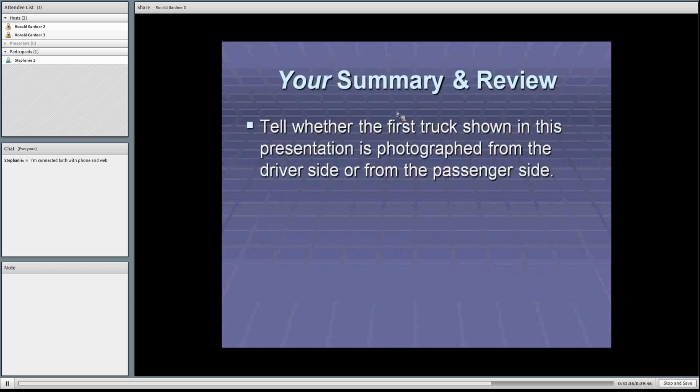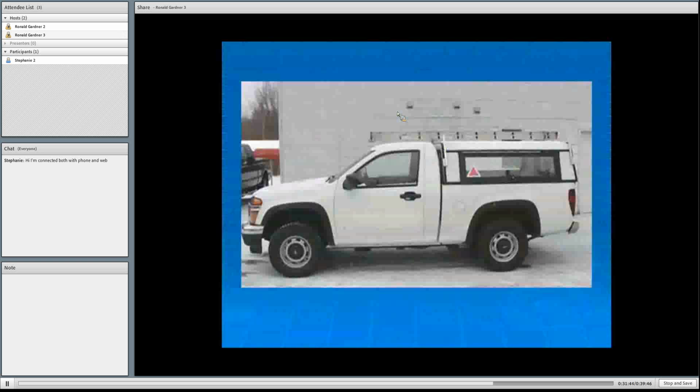Right. Okay? Tell me whether the first truck shown in the presentation is photographed from the driver's side or the passenger side. It was on the driver's side. Great. You did it. Okay?